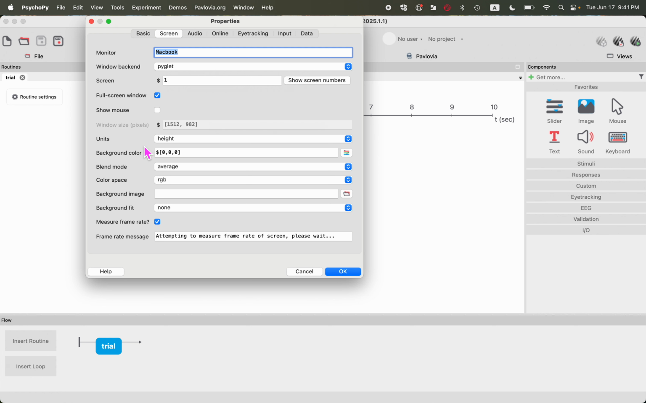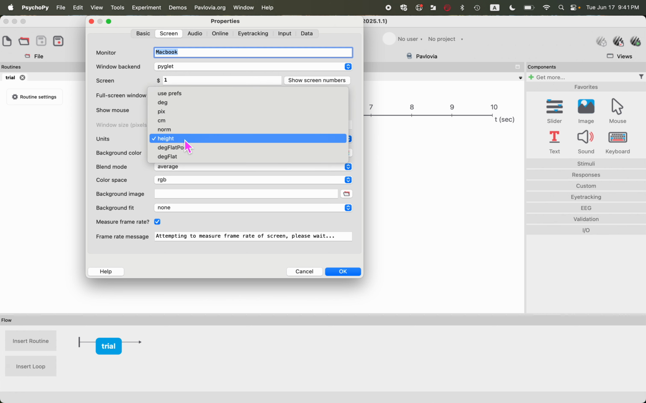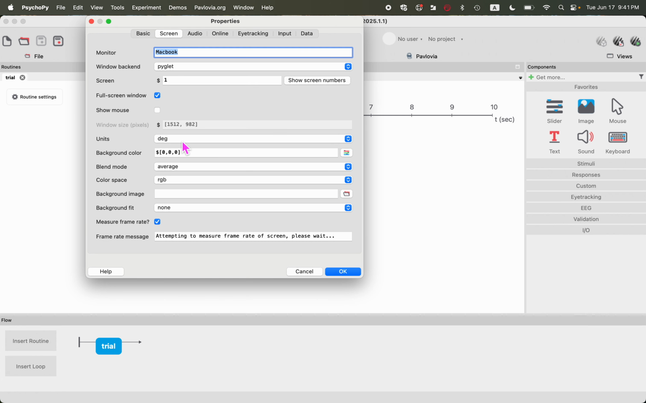And next, for the unit, I would like to use degree instead of height. Degree refers to visual angle. In a paper we always report the size of our stimuli in visual angles rather than in pixels or centimeters, like the circle stimuli in this experiment are 1.5 times 1.5. So if I choose the unit to be degree, when specifying the parameters for the circle, I can use the exact parameter I'm going to report in a paper to enter into the program. This makes it really convenient and avoids additional steps of converting the size between different units.